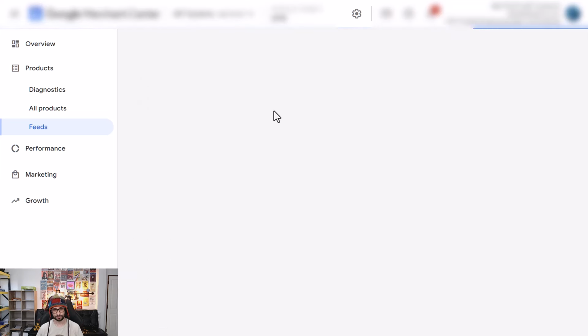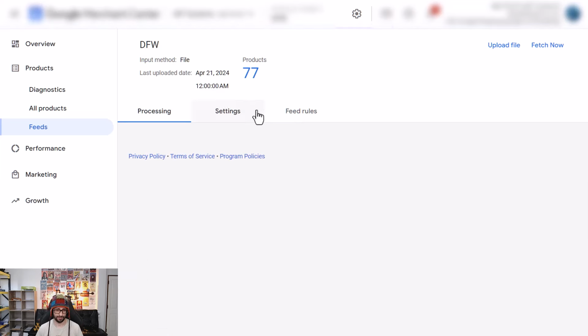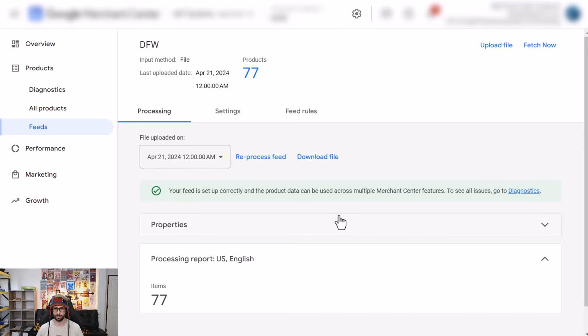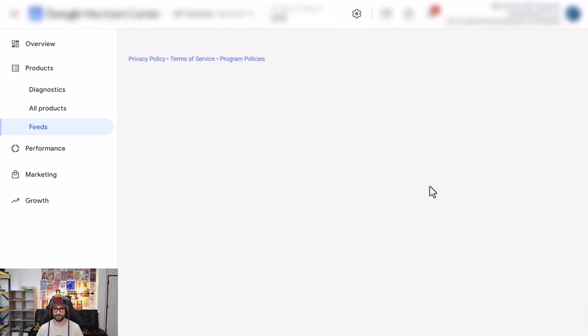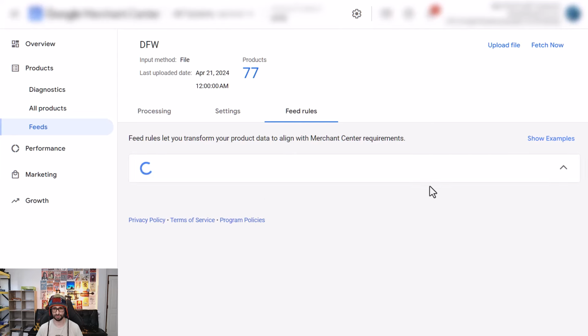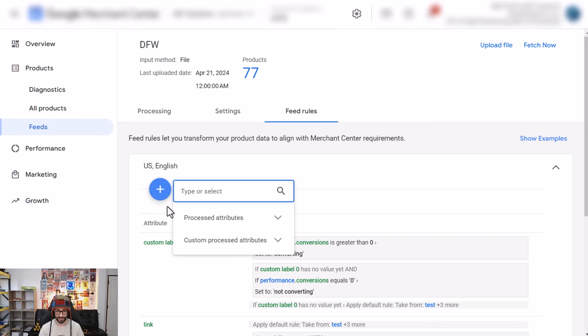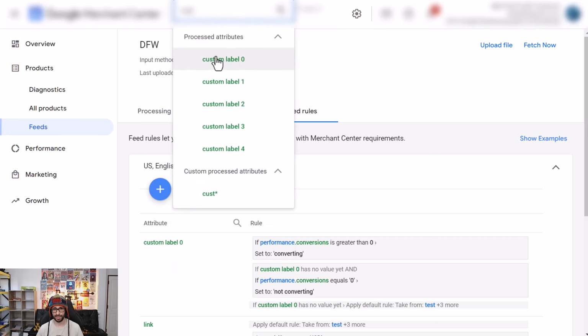Now, these feed rules, you can do whatever you want, because you can use the impressions, the clicks, the CTR, conversions, conversion value, cost, or ROAS. So the imagination is the limit in how you want to set up your campaigns. But in my example, I wanted to separate the conversions versus non-conversions, using the custom label as that. So what you would want to do is then click on the plus icon and then choose custom, and then choose the first one. Now I've already created it, so I will go through what the feed rule would be.